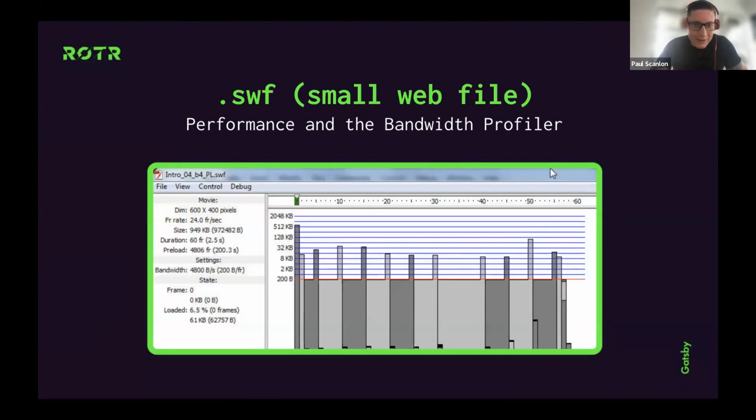Funnily enough, looking at the size of this SWF file, you can see the dimensions here are 600 by 400, which is tiny, but about the time, again, 20 years ago, the most common monitor size we were dealing with was 640 by 480, which is kind of the same size as a mobile phone in landscape mode today. So mobile first was definitely something we didn't call it, but it kind of was.